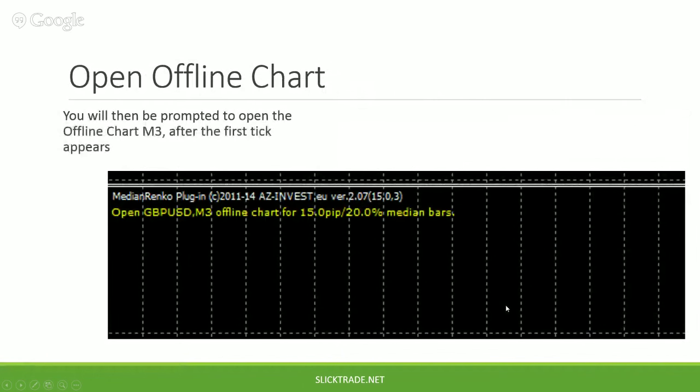You'll then be prompted to open an offline chart M3 after the first tick appears. Sometimes that takes a minute, especially in a slow market. So until that first tick appears, it'll say something like waiting on first tick. And then it'll tell you to open. I had the GBP USD, so they're telling me to open that M3 offline chart.